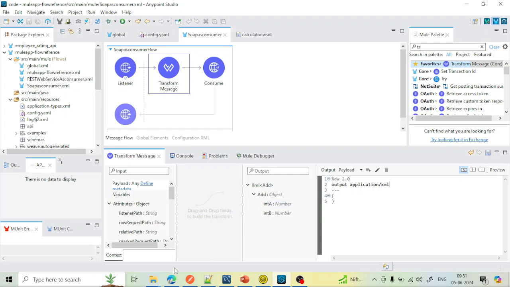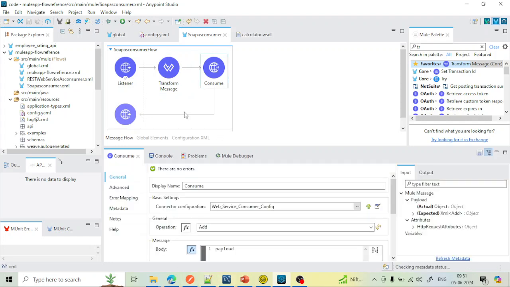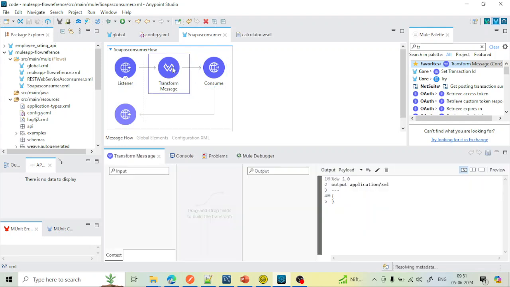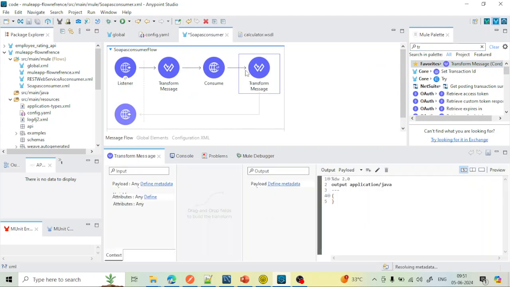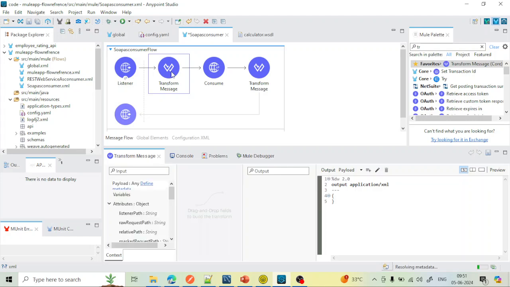Because I have injected the WSDL, whatever input they are expecting will populate automatically here. And whatever response it is going to give, if you make one more transform node here, it will automatically be populated here, the add result. So whatever input they are expecting will populate in the output, and whatever response they are going to send will populate into the input.